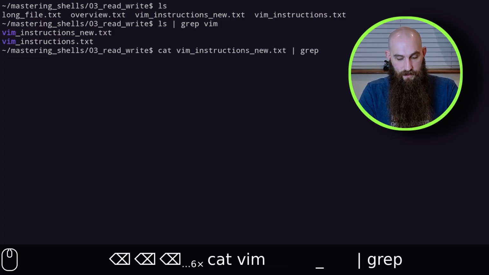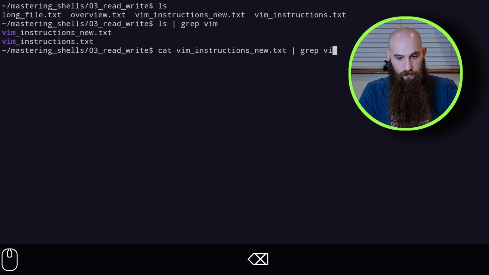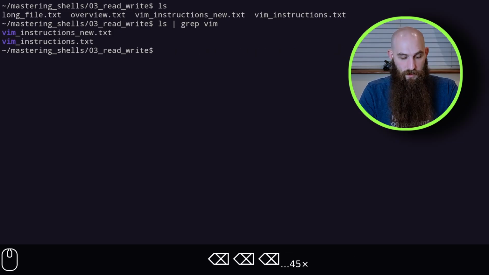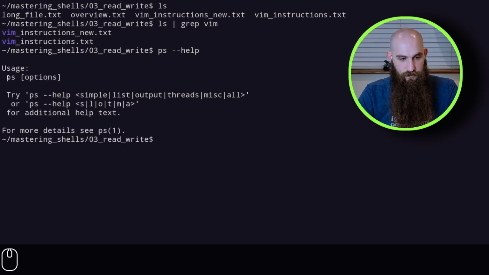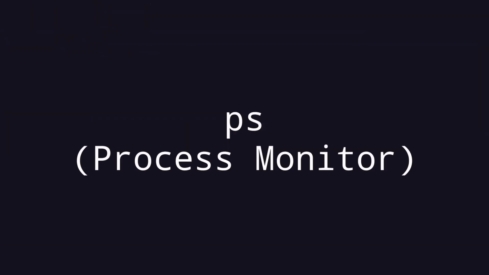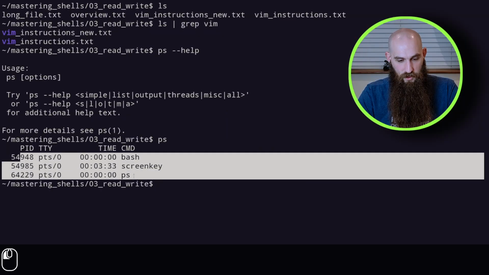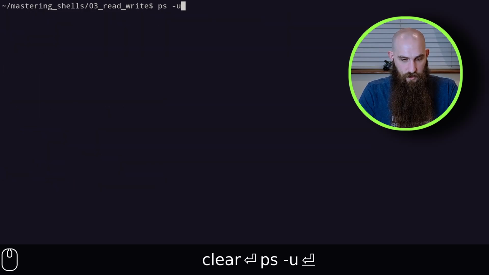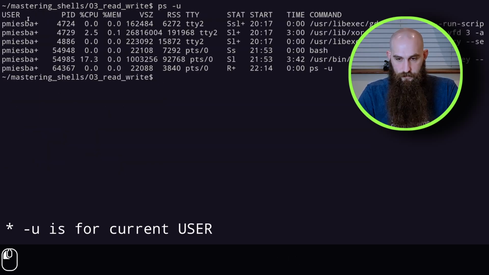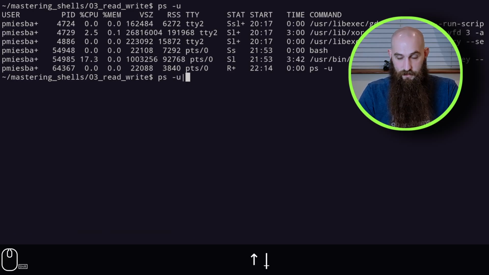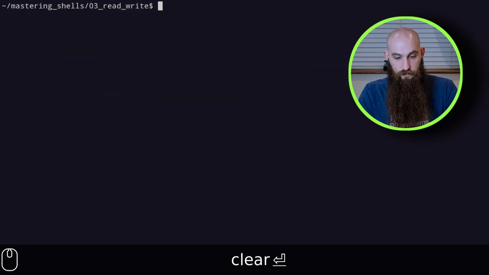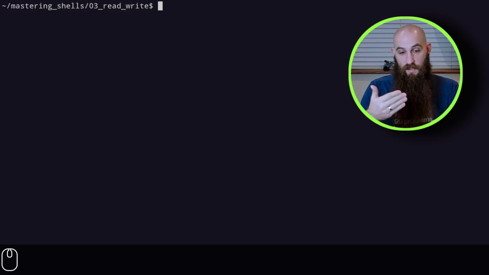Let's go back to Vim instructions new. We're gonna grep that into Vim. Actually, do you know what we're gonna look at? ps. ps does not explain a lot, okay? ps is a process monitor. It basically shows which processes are currently running. ps -u. And now this is a lot of information. So what I can do is I can grep this for Python processes. Okay, so pipes can continuously be connected.